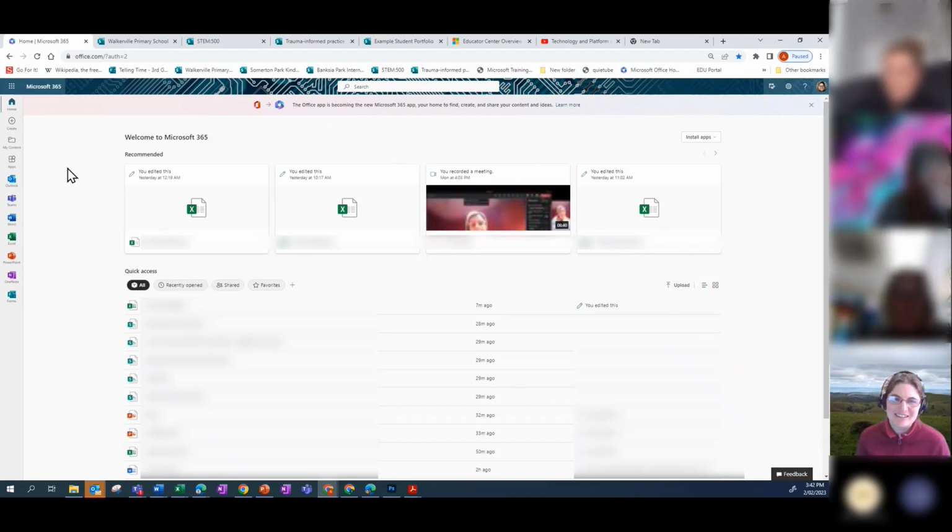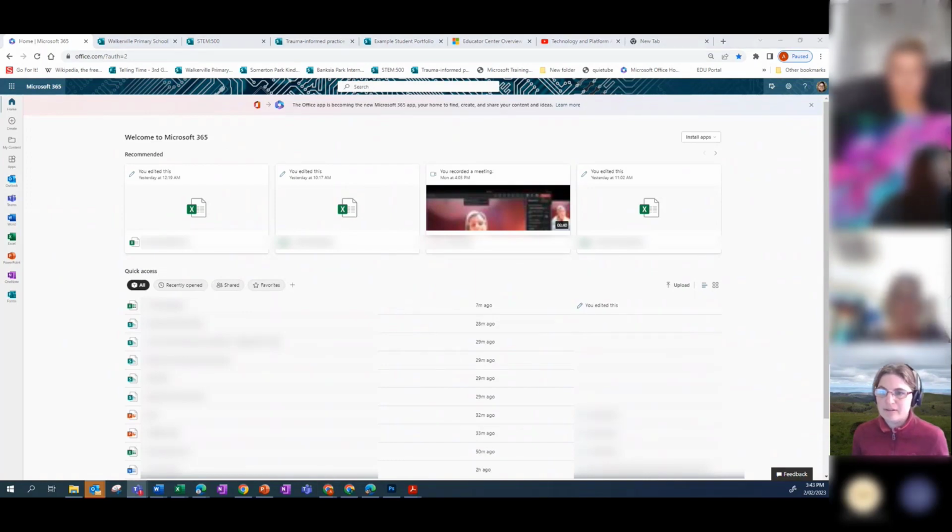Right, so let's now go into Sway ourselves. Sway is just an online app. It's not a desktop app, which means that you can't download it. You have to go in through a web browser. So what I'd love you to do at the moment is either open up Edge or Chrome or another browser on your machine. And if you go to www.office.com, then you get to the page where I'm at so that you can access Sway.